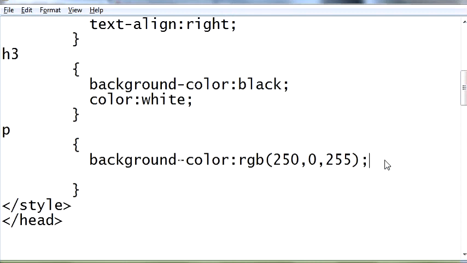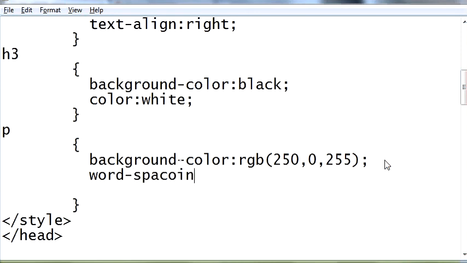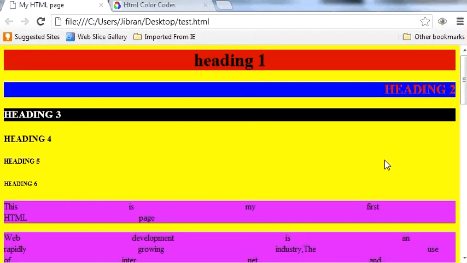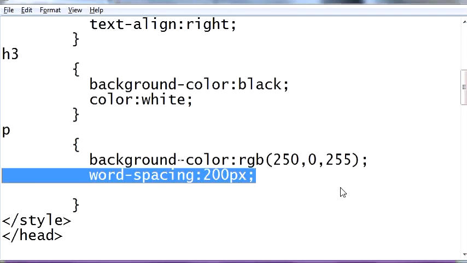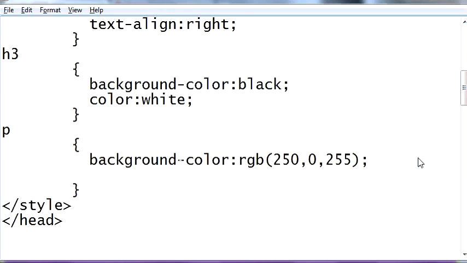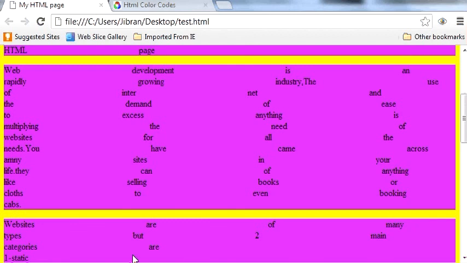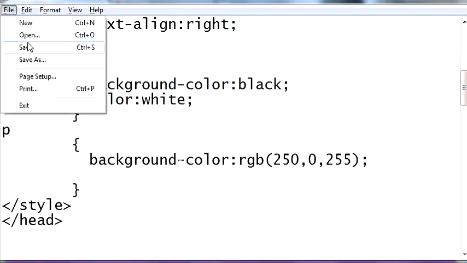Let's go to paragraph, and I'll say word spacing. Okay, word spacing, I'll give it the value of, suppose, 200 pixels. Again I'll save it, go to browser, refresh. See the distance between each of the words. Okay, so this was the word spacing. Then what we have is to work with the fonts. Let me save it and make everything normal.